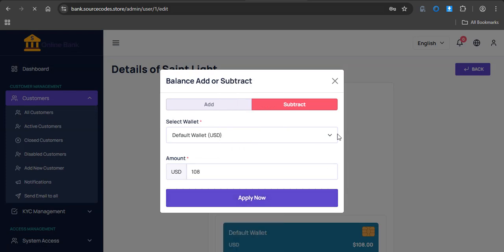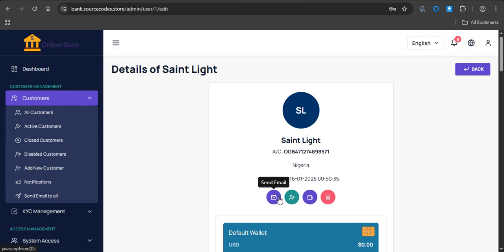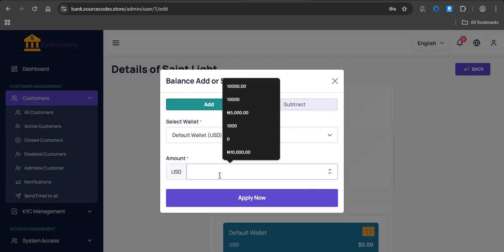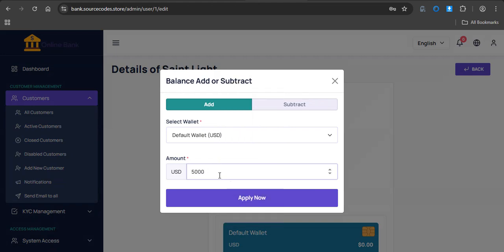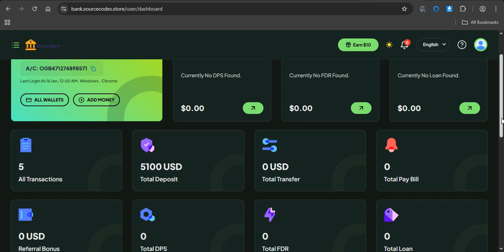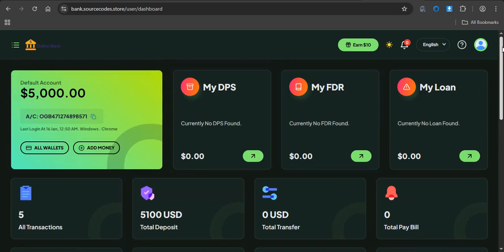from this user's dashboard. So you can see, let's reload this. You can see there is no money here. Now let's add again. Let's add, let's say, $5,000 to this account. Okay, so you can see $5,000, and below you can see all the transaction history, this money removed, this money added. So everything is here.